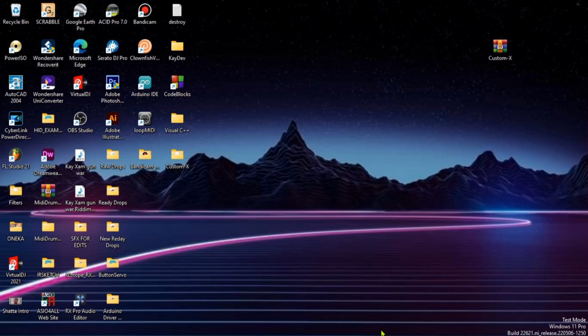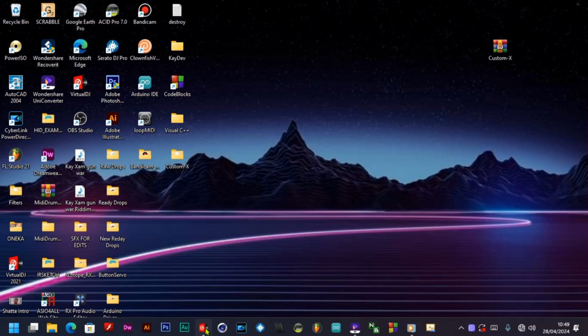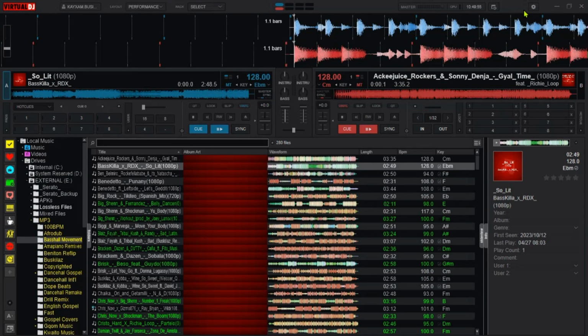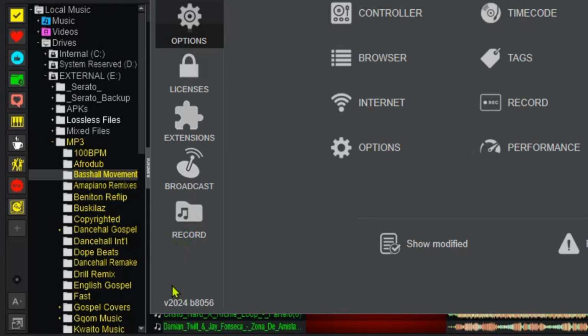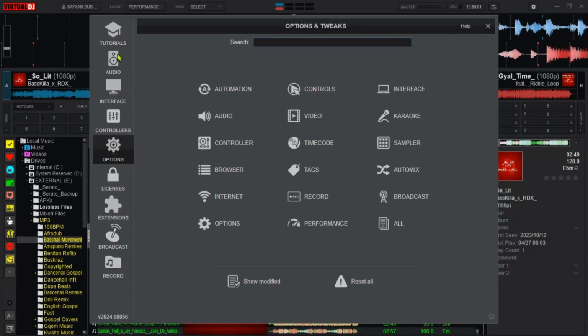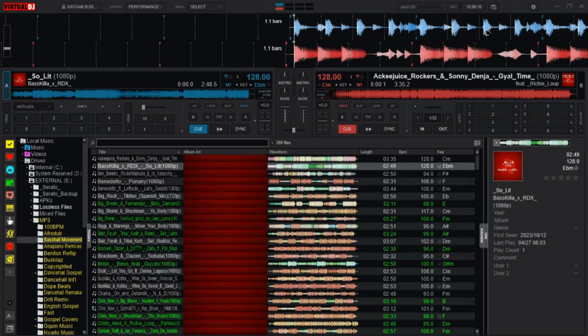Now, in today's video, we're going to look at how to make VirtualDj 2024 set hotkeys automatically by just a click of a few buttons. By the time of this recording, I am using VirtualDj 2024 version B8056. And of course, if you're running on older versions like 2021, at least you have to make sure you're updated to maybe 2023 and beyond before you can get going with this script. Now, let me show you briefly what we shall be able to do.